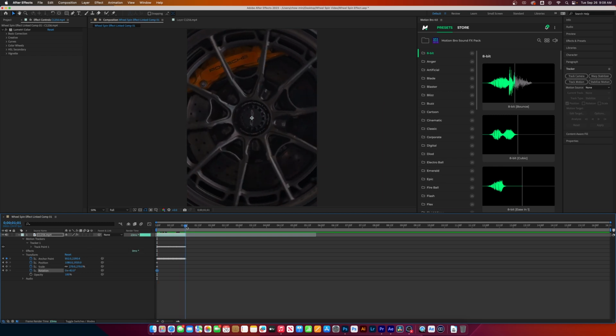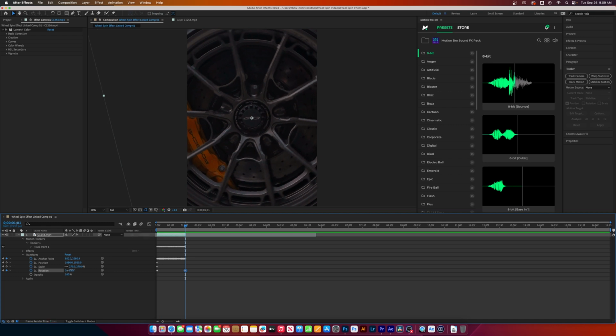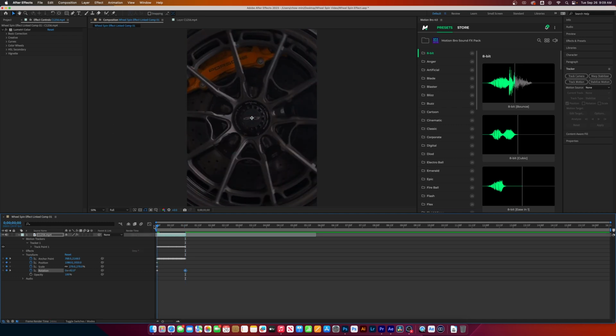Next, I'll go to the last keyframe and adjust the rotation so that the GT3 emblem lines up. You'll want to make sure that we match the GT3 from the beginning frame to the end frame. That should look like this.